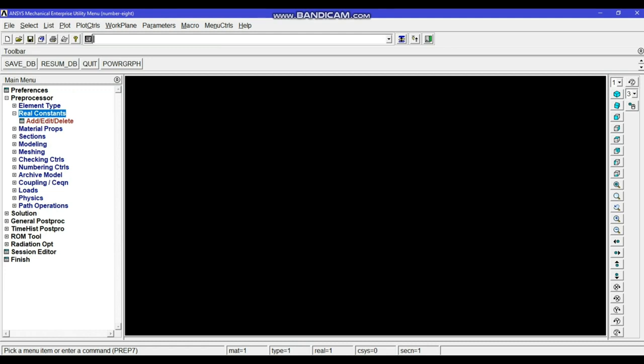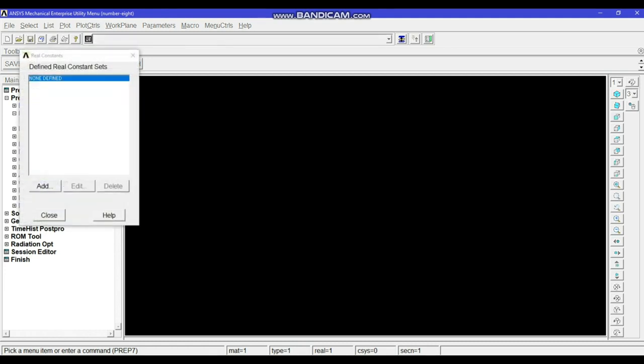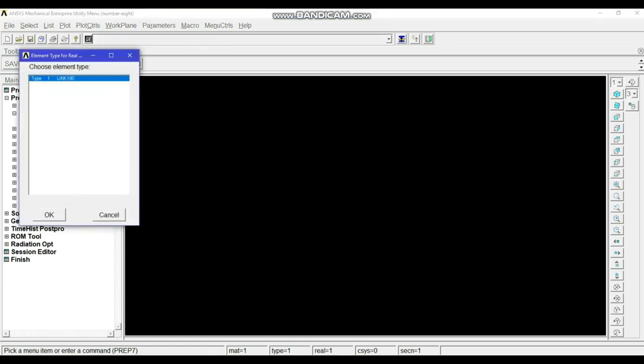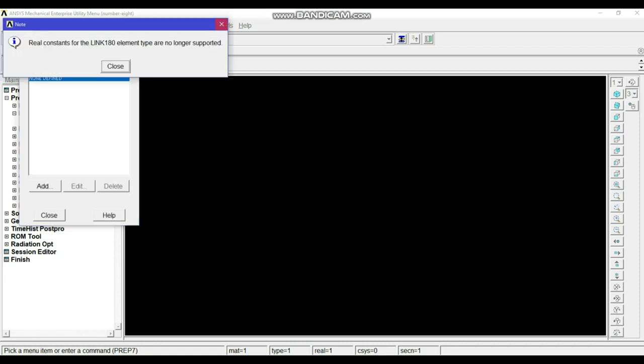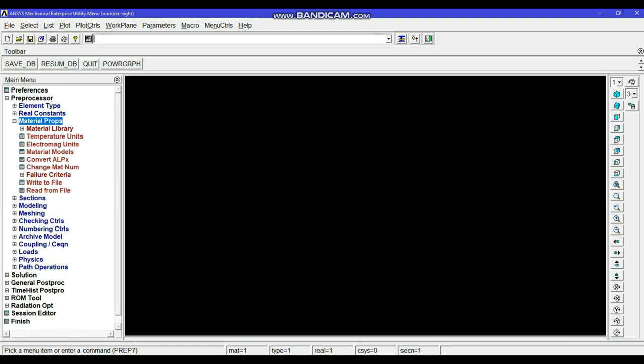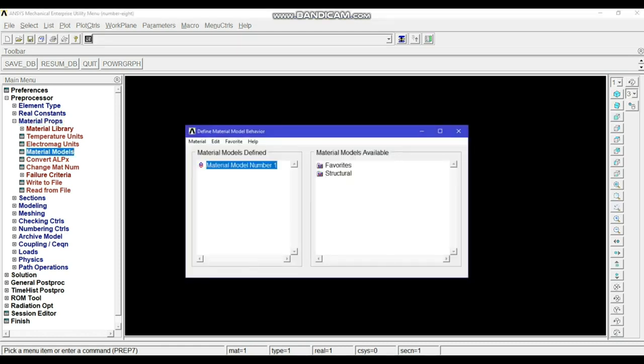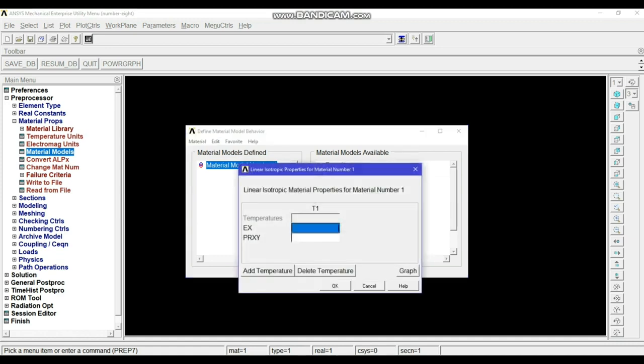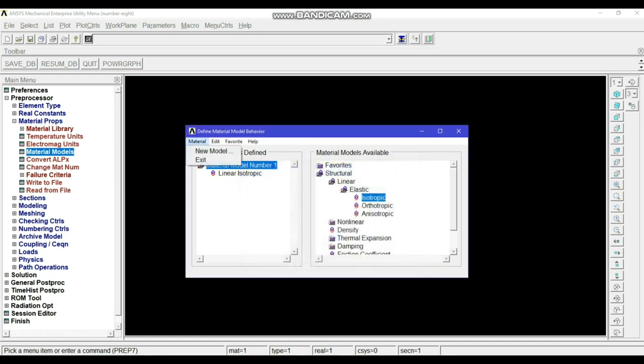After that, we have to put in our real constant. In such a case, the real constant is an area, which has its own unit area. Now, let us define our material property. Our material is isotropic, so we enter the modulus of elasticity, 2 to the power of 10, and the Poisson ratio is not given, so we can put 0 or leave it as the default.